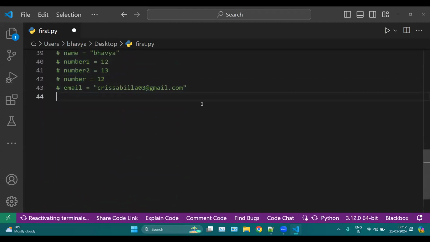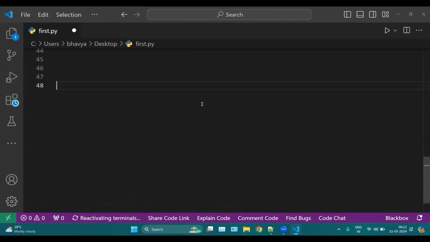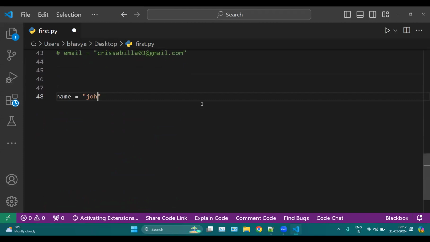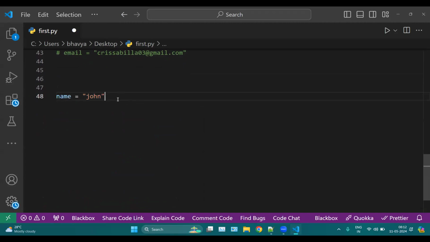Okay, so what we can do is create some new variables here. For example, name equal John. Now name is a variable and John is a value. And what is a data type? It is what kind of value we are storing inside a variable. So John is a string, and string is a data type and name is a variable here.